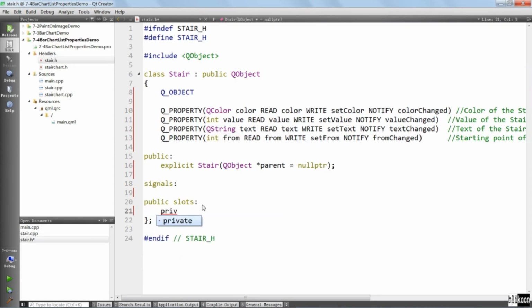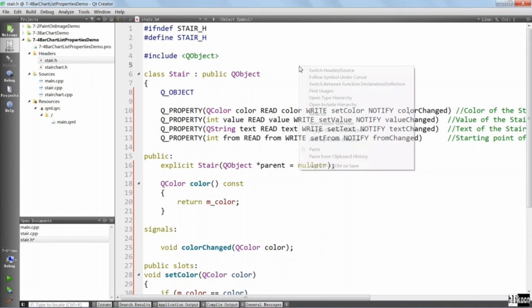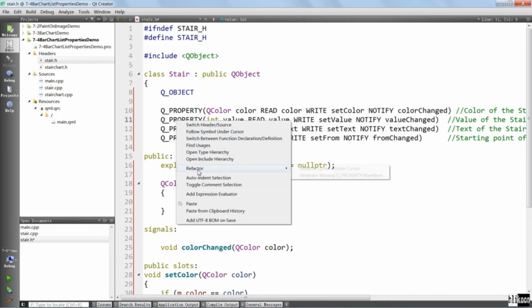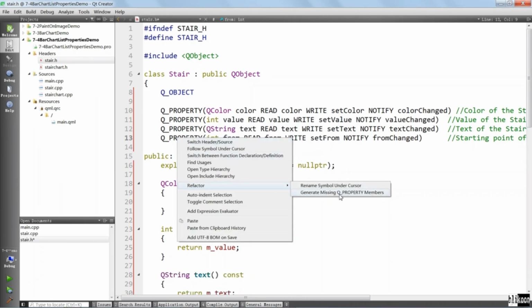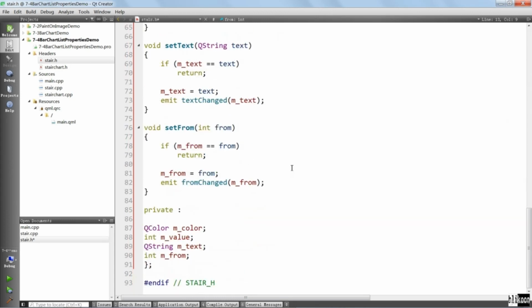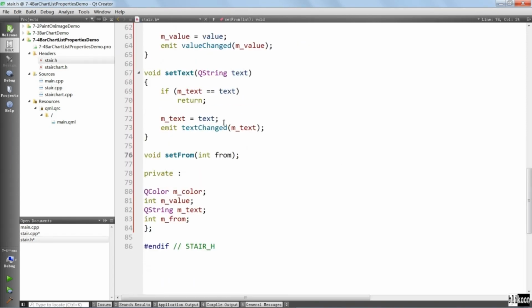Let's go down here and put in our private section down below. This is where I like it. I am going to put in the methods that are going to make these properties work. Refactor, generate the methods, and repeat for each property until we have the methods we need. And we are going to have our fields here. We should move these methods to the CPP file. Let's do this pretty quick.